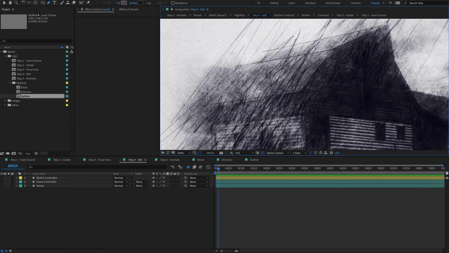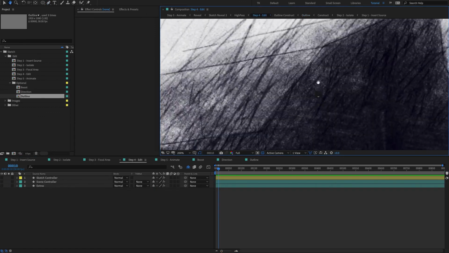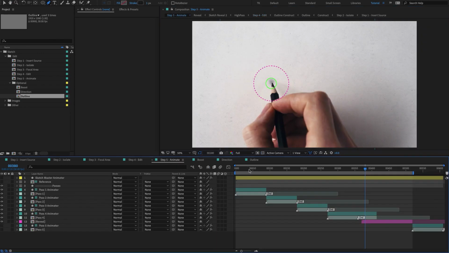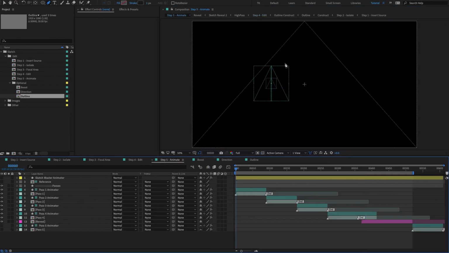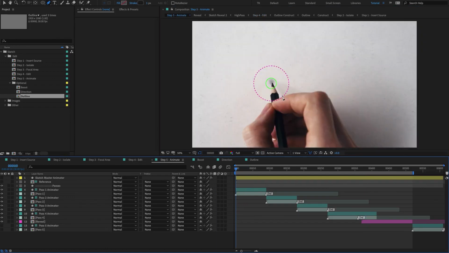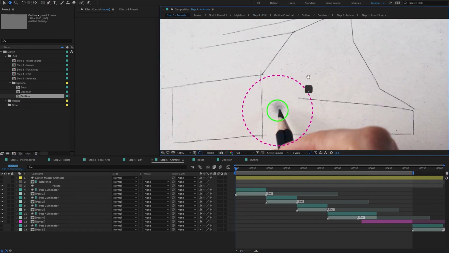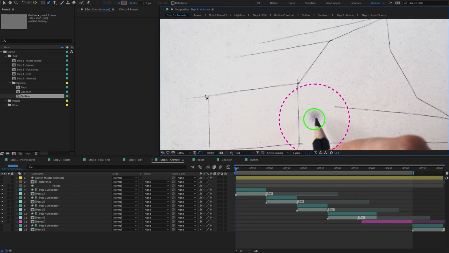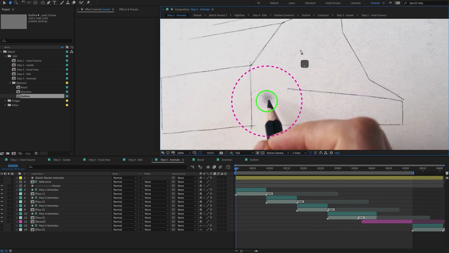So now we can see that that is faintly showing in there. And I added some effects to make it look more organic. So if I go to step 5, animate, and I bring this to frame 0, we let that render for just a second. We can see that with each line that I added, I added some organic effect to make it look like you scribbled over it a few times.